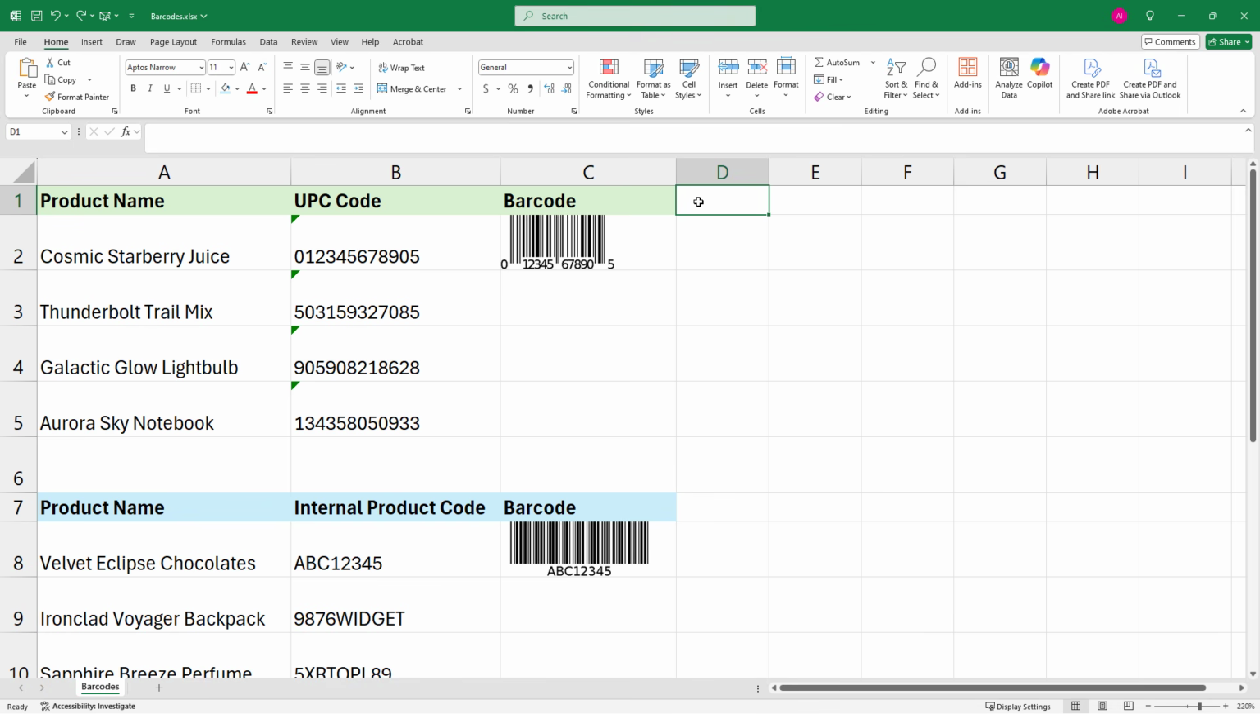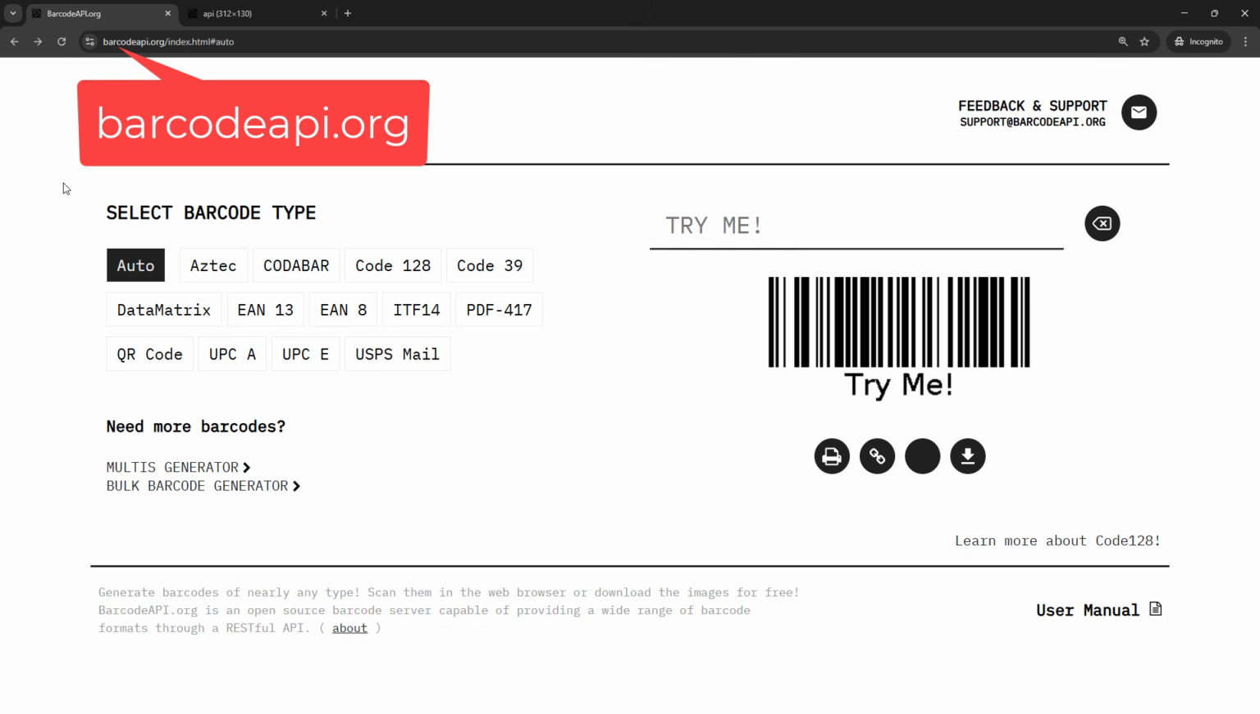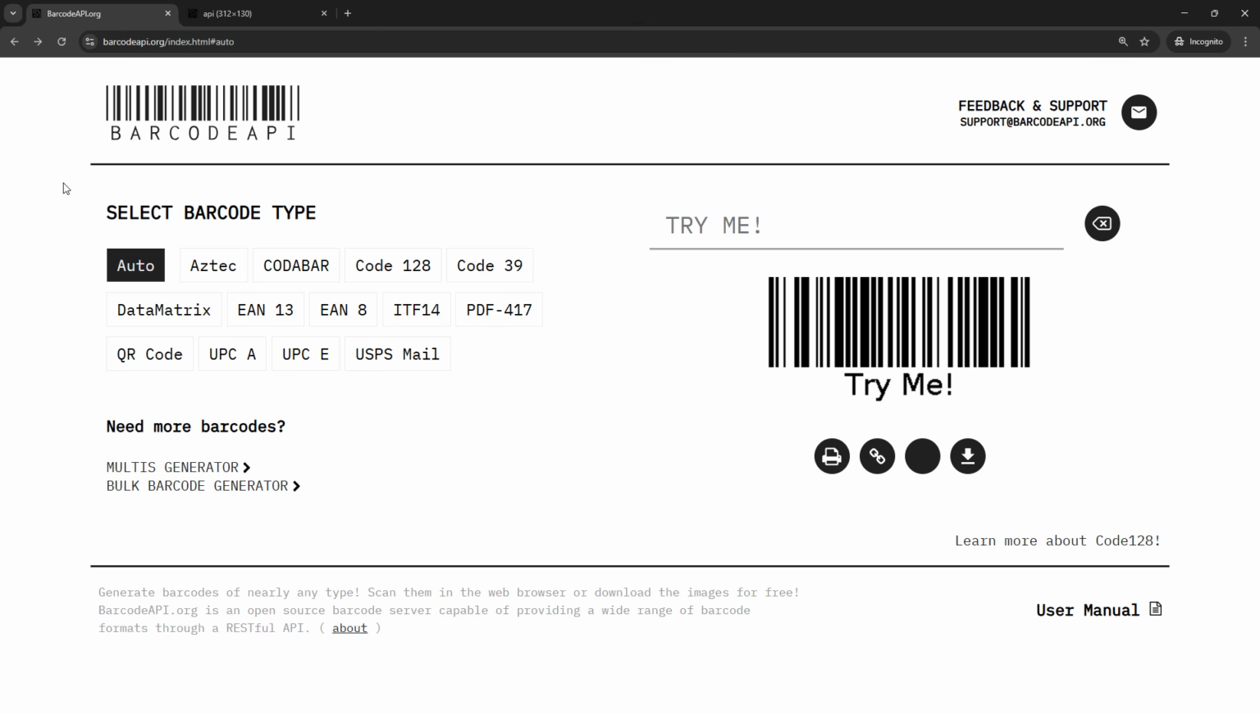Hey everyone, today I want to show you how to generate barcodes in Microsoft Excel, something like this, or even in a different format like this. So let's get started. We're going to be using a free open source barcode generator at barcodeapi.org. This will generate all different types of barcodes.